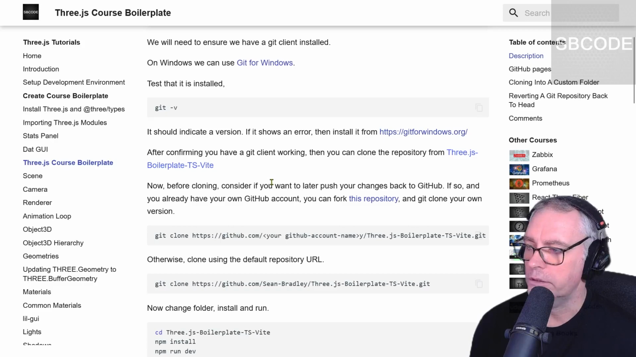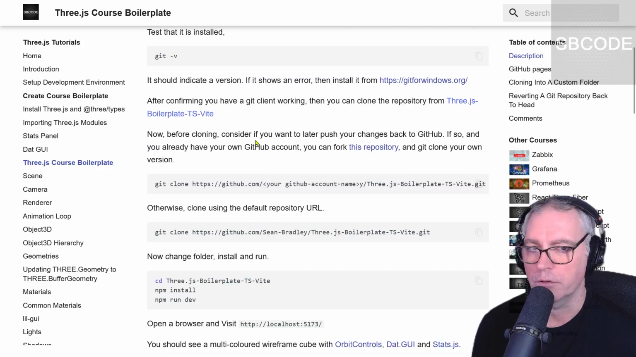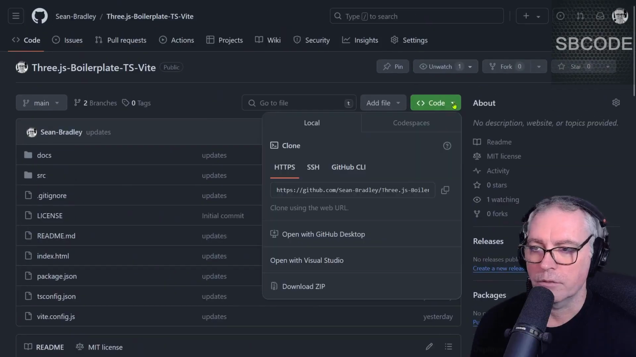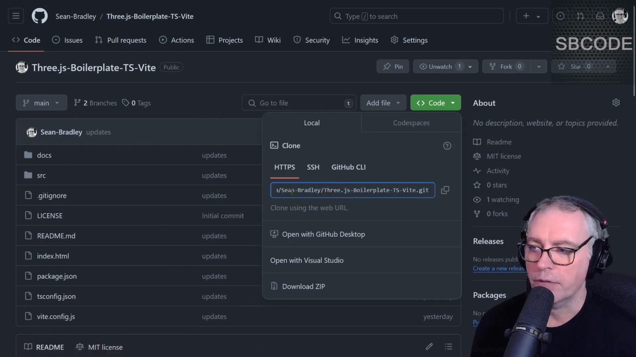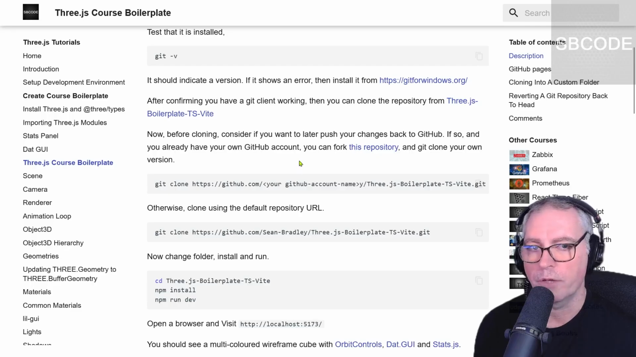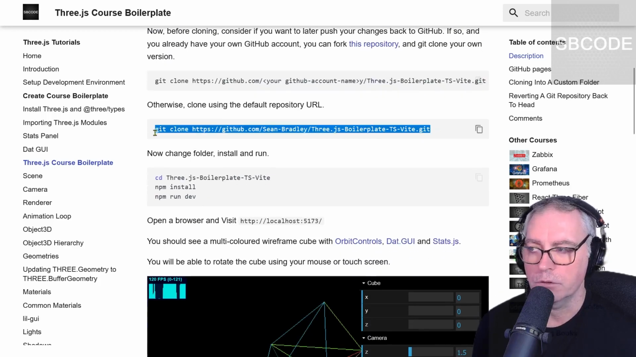Now, if you're familiar with Git and you want to clone this boilerplate locally so you can work on it and use it, consider whether you want to also push your changes back to GitHub. For that, you'll need an account. And if you do, rather than downloading the repository using that URL, so that will be git clone that URL, you can create a fork of the repository. Instead of that being my name, that will be your account name, and you will be able to push changes to your version of the boilerplate that exists on GitHub. So that's useful if you want that option and you have a GitHub account. Otherwise, you can just clone using the default repository URL.